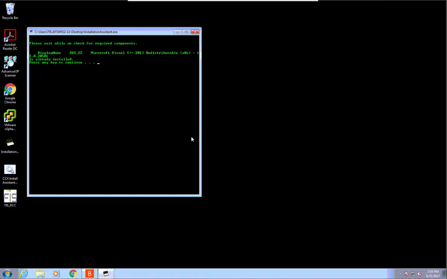Now we'll see that the command prompt is telling us that it's checking for the required components. Since WebScan does have prerequisites, the installation assistant will verify that the prerequisites are installed. If they are not, the installation assistant will walk you through the process of getting those installed. So since we can see that the Visual C++ is already installed, we'll select any key to continue. Then we'll see the next screen is showing that .NET is already installed as well. So again, we'll press any key to continue.